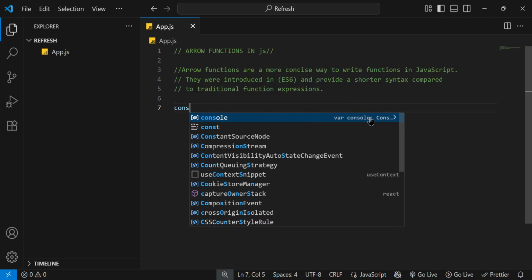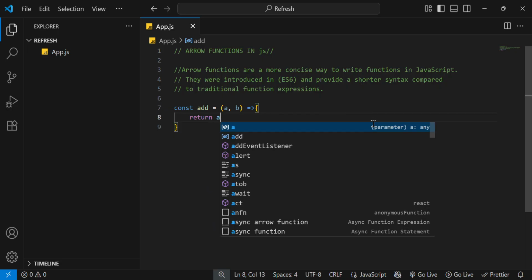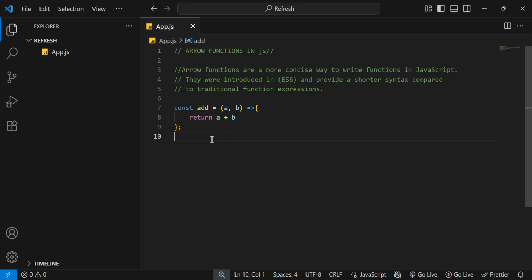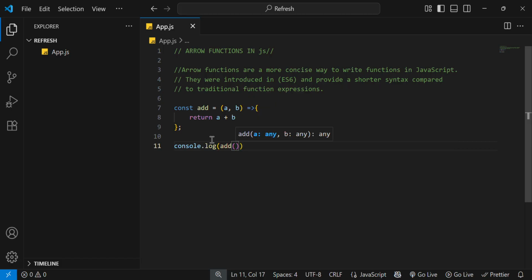So we are going to create a variable const add, and you're going to have a and b, right? Then this is the arrow function there, and you're going to return a statement, maybe a plus b. Then we are going to print what we want to do. So add, maybe 3 and maybe 5.